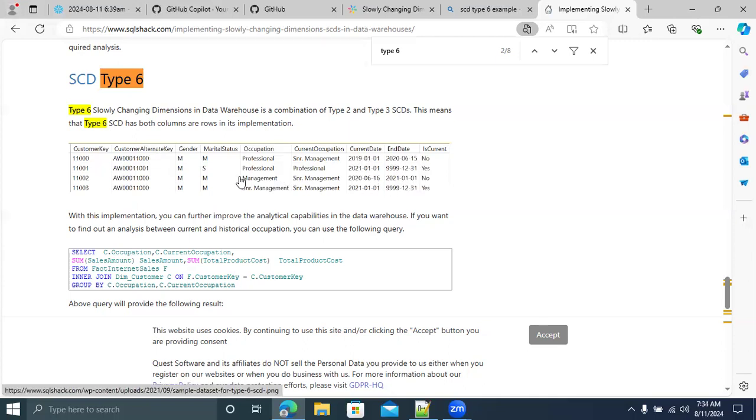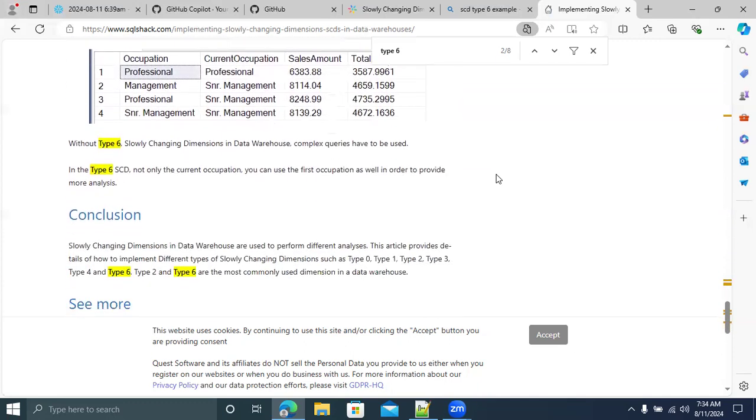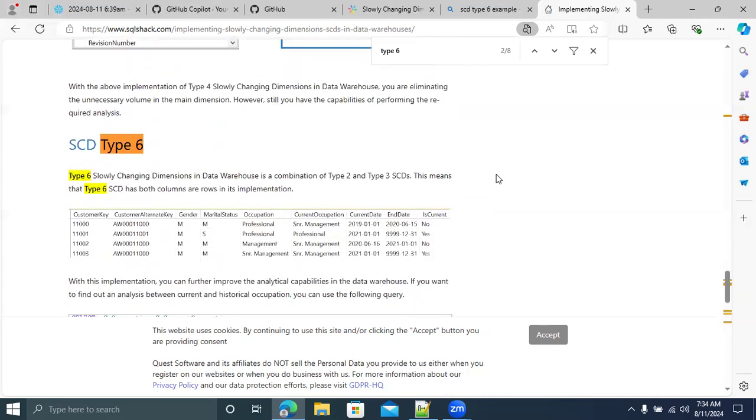Now, if you look at the first 2 records, 11000 and 11001. Customer alternate key 11001 changed to senior management. The current date is the 1st and the 15th, they are changing and then making it the 16th. Now look at the first record, third record, and fourth record. You have to say which one is the active record. Because they are using an alternate key, based on the alternate key we are updating the information.